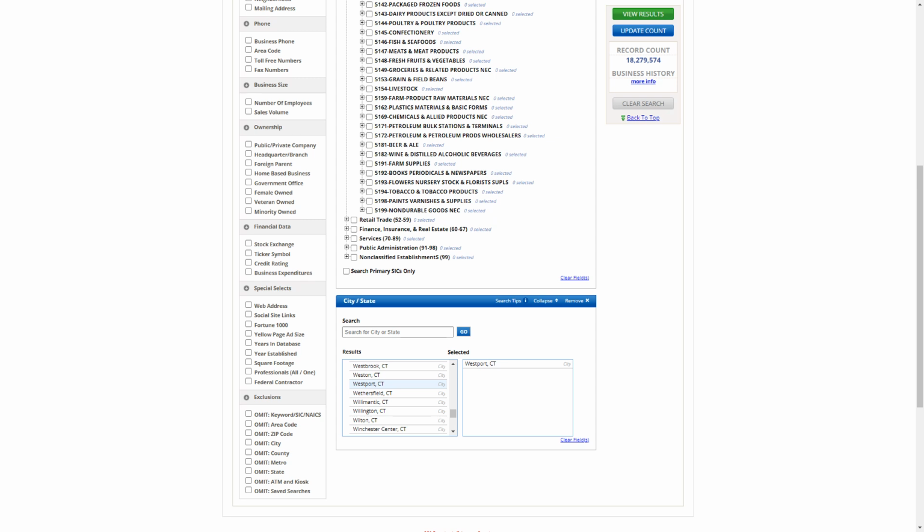Great. Now let's see how many businesses fit this bill. If we want to get a sense of how many results we have before going to the full results page, we can select this button, Update Count. And here we can see that there are just 2 businesses fitting the filters that we selected. To get to the full results page, let's hit View Results.